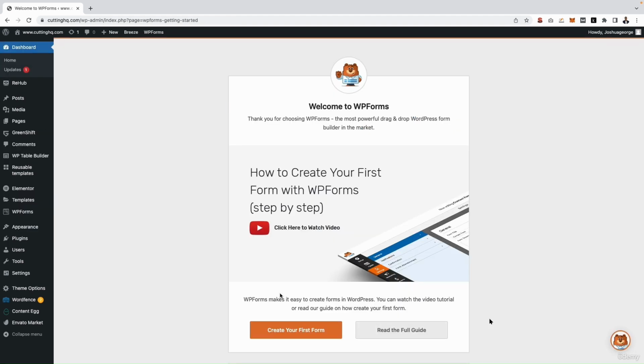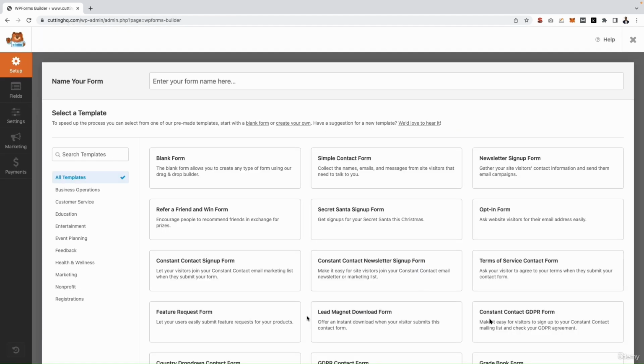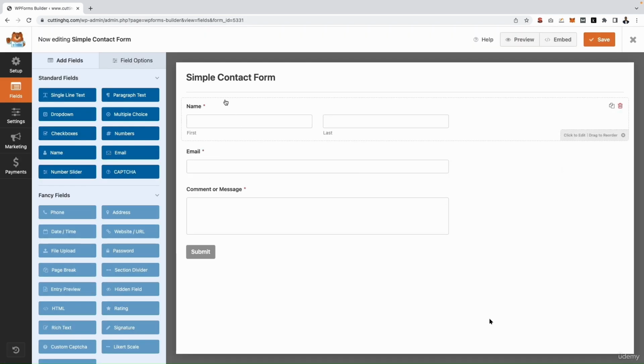So once you've installed it, click create your first form. Then go for this option right here, simple contact form, and then click use template. And as you can see, it is pretty much a simple contact form. You can drag and drop multiple items from the options on the left-hand side if you want, checkboxes, sliders, captcha, but however, we are building out an affiliate website, so you probably want to keep things as simple as possible.